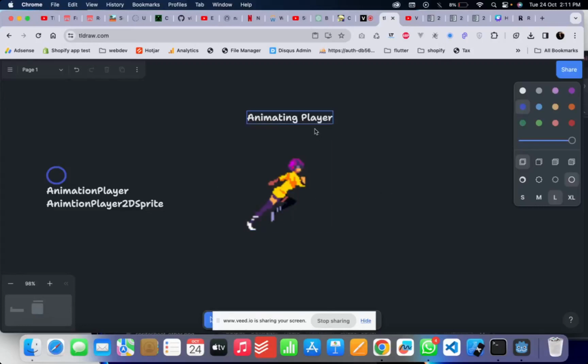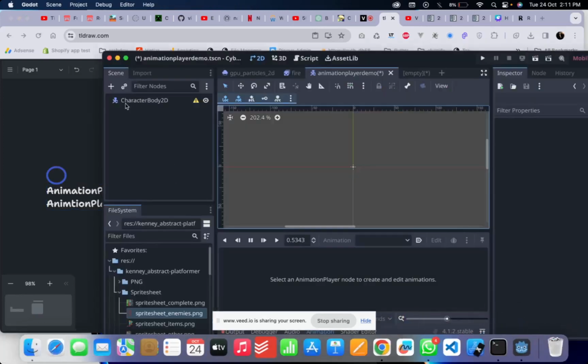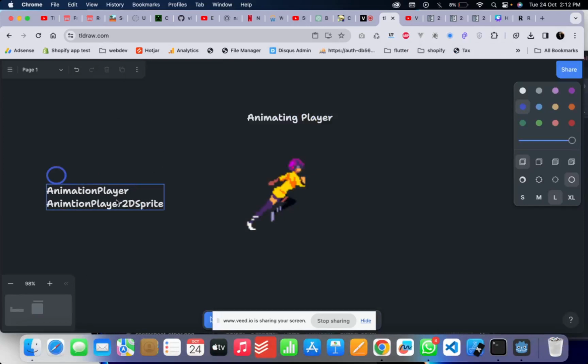So in this one we are going to talk about how to animate your player. Basically, whatever nodes we are going to learn, I will be marking it as blue here. So this is what Godot actually signifies, right? Whatever the nodes. In this one we are going to cover two nodes, and I will be making sure that you learn how to animate the player.